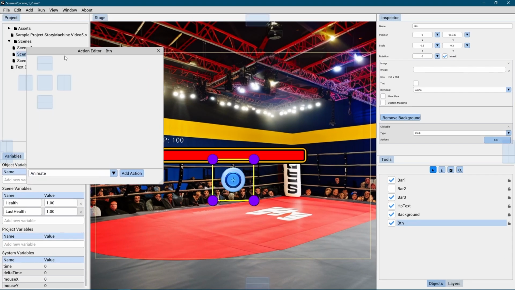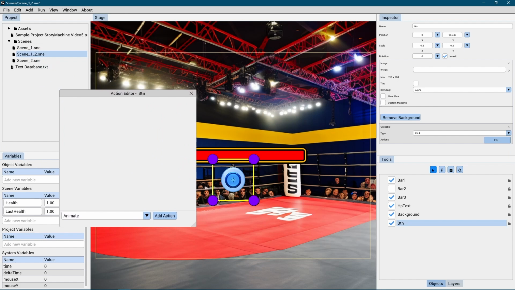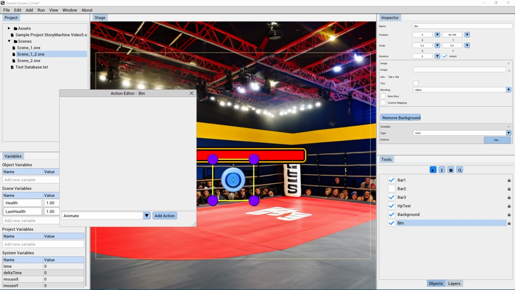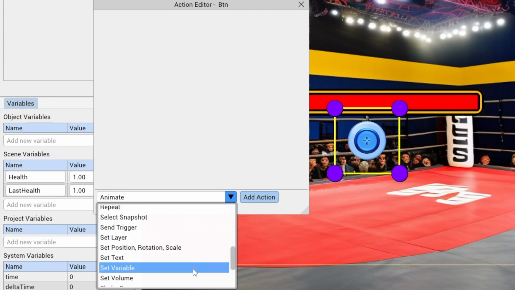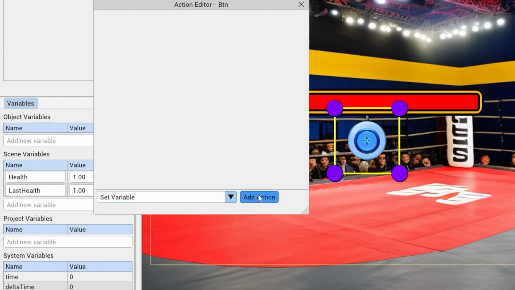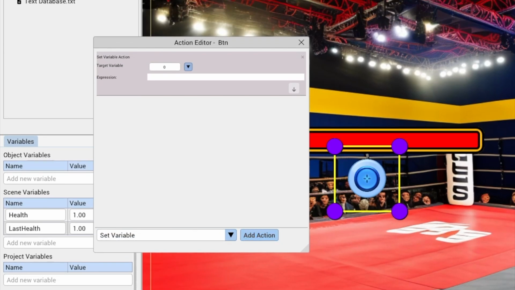We want this button to cause the player's health to go down by 20%. We can track the health as a value between 0 and 1 with the scene variable health. When this button is clicked, we need to change the health variable. And so to do that, we will create a set variable action. For the target variable, you will choose the scene variable health.